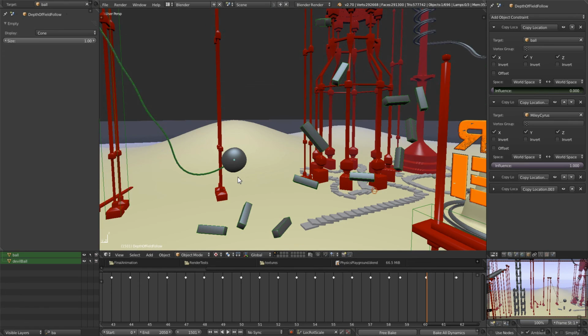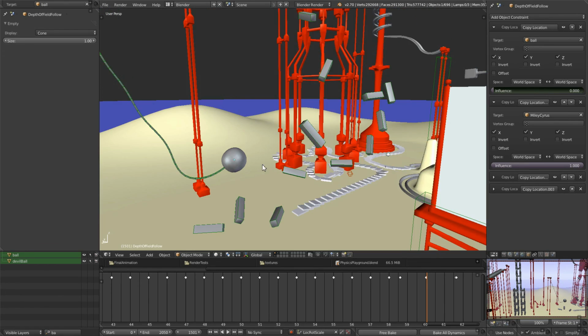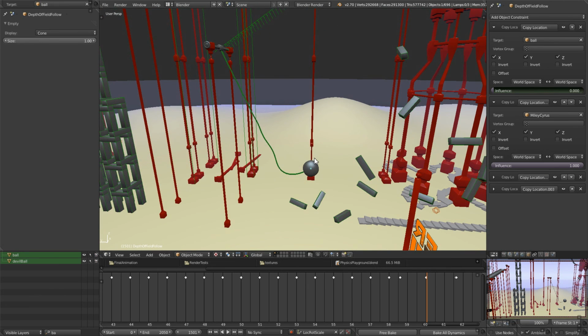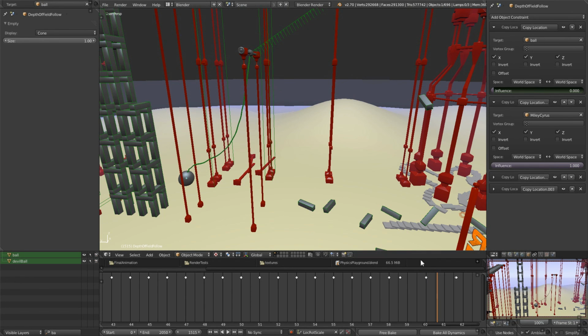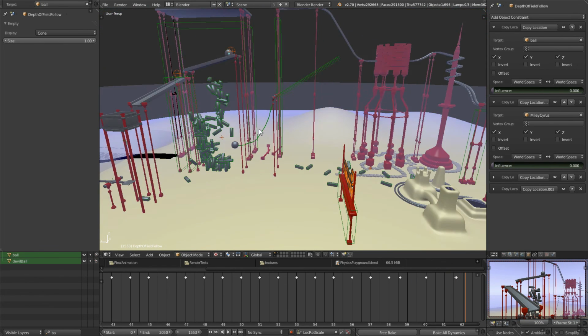So if I tap Z, we see that it's in there. Tap Alt Z, that'll get me back into texture mode. So the influence of the copy location constraint is set to 100 there, so it's fully inside this. So all the depth of field action in the camera is fully on the wrecking ball for when it renders.